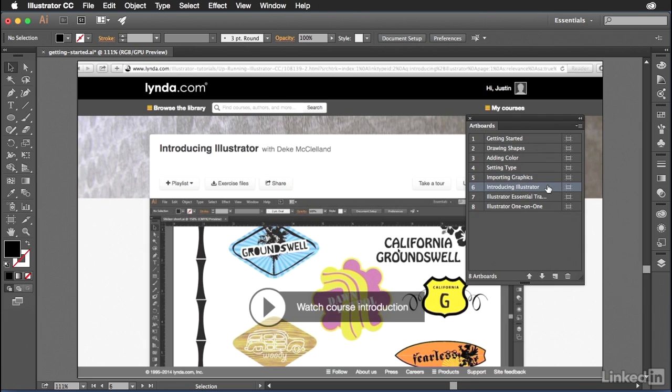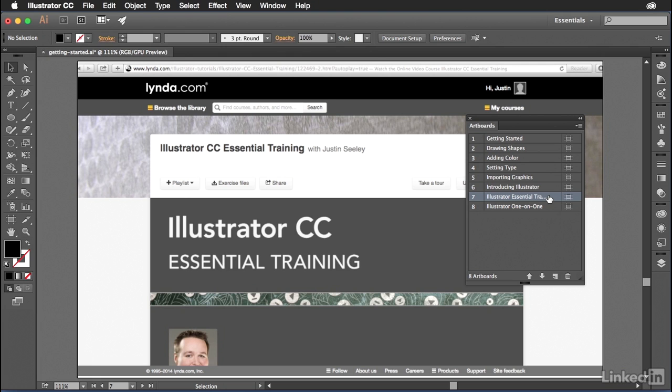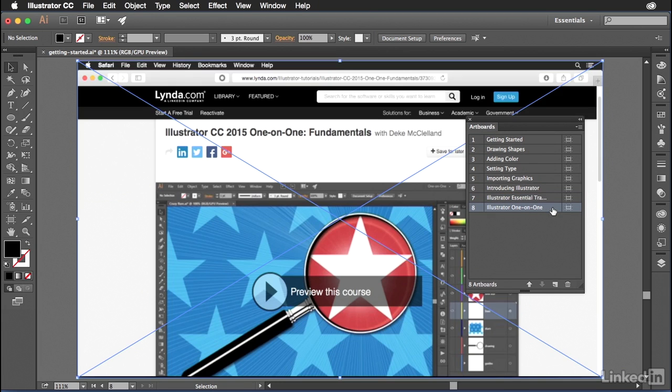Now, a couple of courses you might want to check out to further your Illustrator knowledge. Number 1, Introducing Illustrator with Deke McClelland. This is a great get-yourself-started Illustrator course that's going to take you very quickly through the basics of Illustrator, just enough to get you started. If you want the bigger Illustrator training, check out my Illustrator CC Essential Training course, which takes you through most of the heavy-hitting features of Illustrator and teaches you how to use them in a practical way. If you want the super end-all be-all Illustrator course, check out Deke McClelland's Illustrator CC One-on-One series. This goes all the way from fundamentals to advanced, covers several hours of material, and this is pretty much the go-to resource for everything Illustrator.